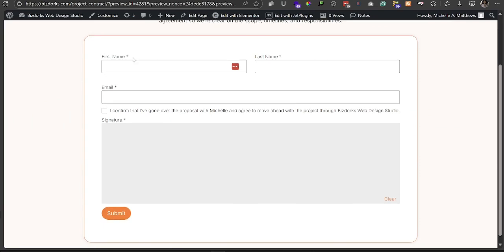As you guys see, we have a field for the name, the first name and the last name. We also have a field for the email. We also have this checkbox because we want people to agree to something right here. And then we also have the signature. Now, I just went over the signature. That was the add-on we just added. However, now it's time to create these fields right here.